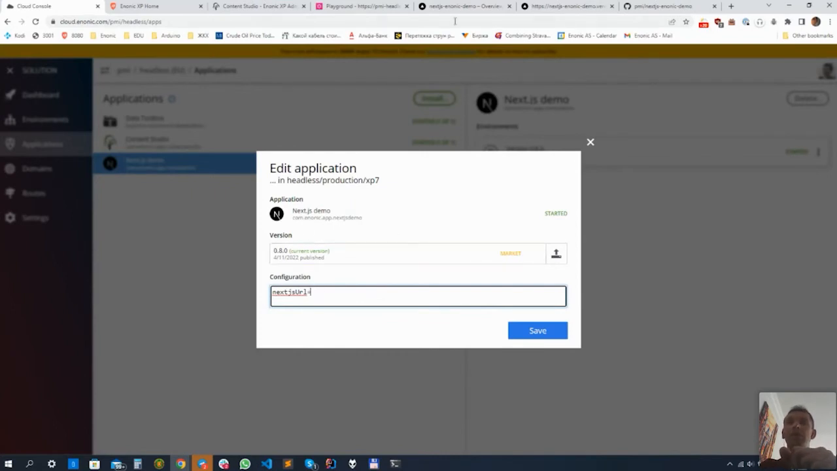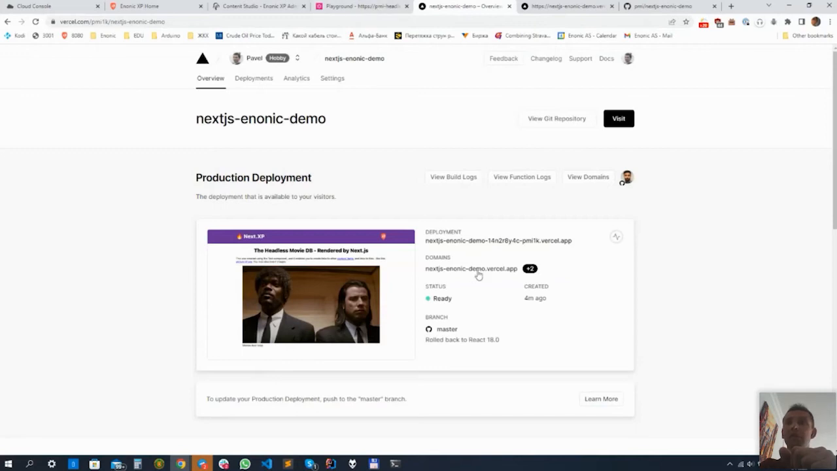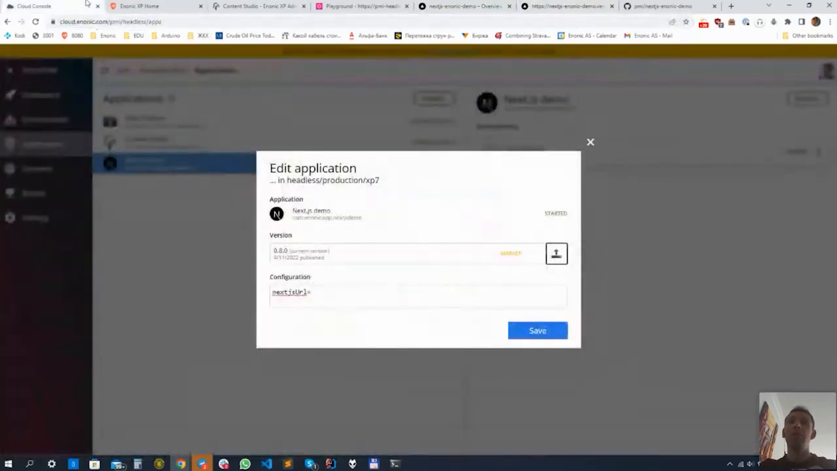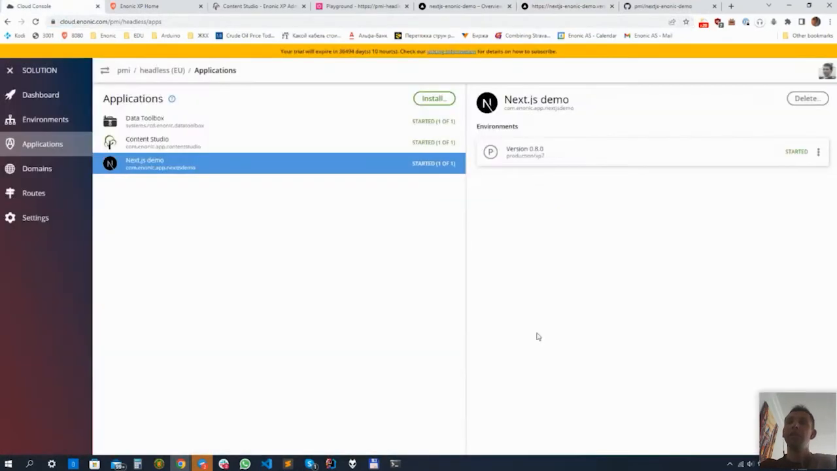And to get this URL, we just go to Vercel and look at this domain. So this is the domain of the Next.js server. Here it is in the browser. I'm gonna use this one, and I'm gonna save it. So right now, Next.js server knows where to get data, namely where the Enonic XP headless database is located. And at the same time, Enonic XP knows where the Next.js server is located to go there for the views. So it kind of closes the circle.